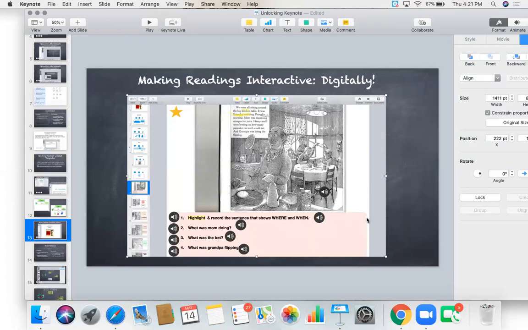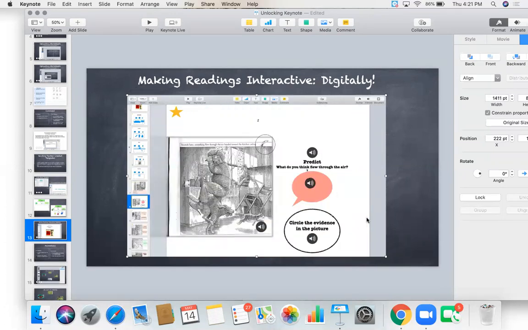But within there, I was really able to embed a bunch of different kinds of the features of Keynote. So like in question number 1, I asked the students to highlight and record the sentence that shows where and when the story was taking place. So then this student went back, she used her highlighting tool to highlight that it took place in the kitchen on Saturday morning. I was able to kind of throw in some reading comprehension strategies such as predicting and circling evidence. What flew through the air, she went back, she created a circle around the pancake to really reinforce the evidence in that text.